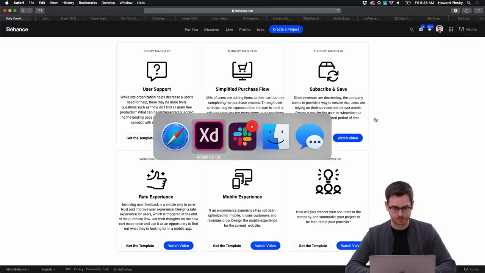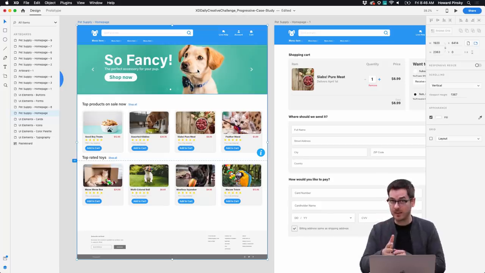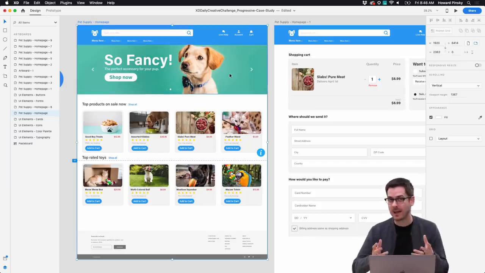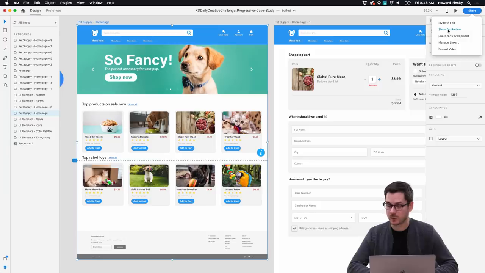The last thing I want to touch on is publishing to Behance. Now, we're not going to get super in depth because I will take a look at many of your projects, and probably many of your projects are nicely laid out, much better than mine are. But if you want to publish this on Behance as a working prototype, back under the share menu, you go to share for review.